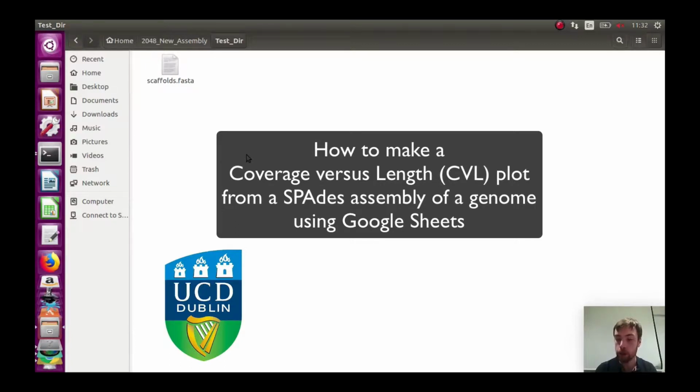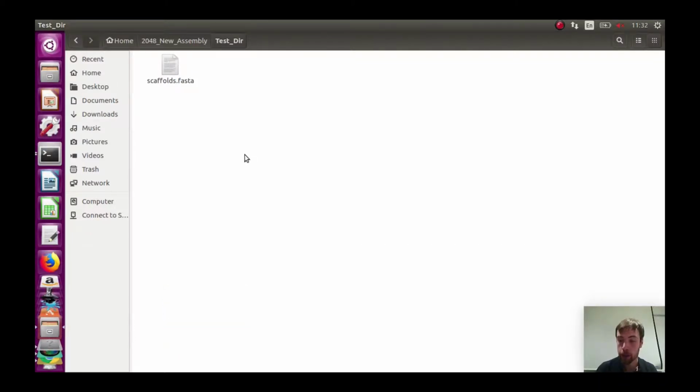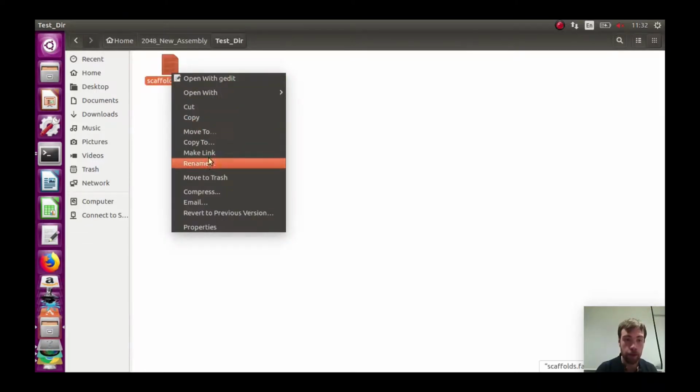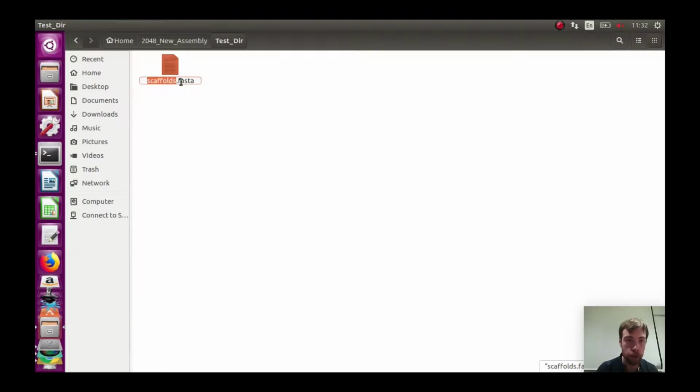Okay, hello everybody. I'm going to show you how to make a coverage versus length plot in Google Sheets. Unlike with the Excel method, here the first thing we need to do is rename the scaffolds FASTA file that we're going to use, replacing the .fasta part of the file name with .txt. This is just so that it can be uploaded to Google Sheets.